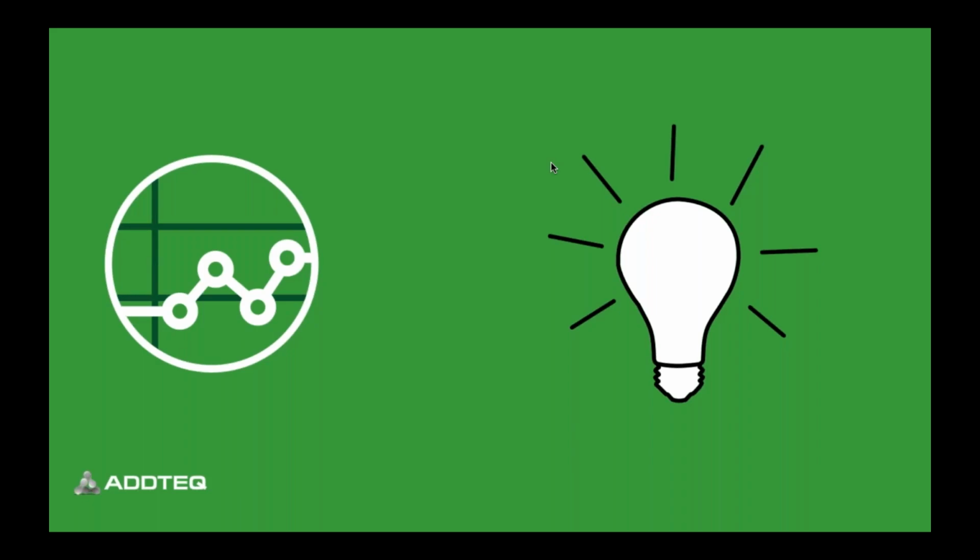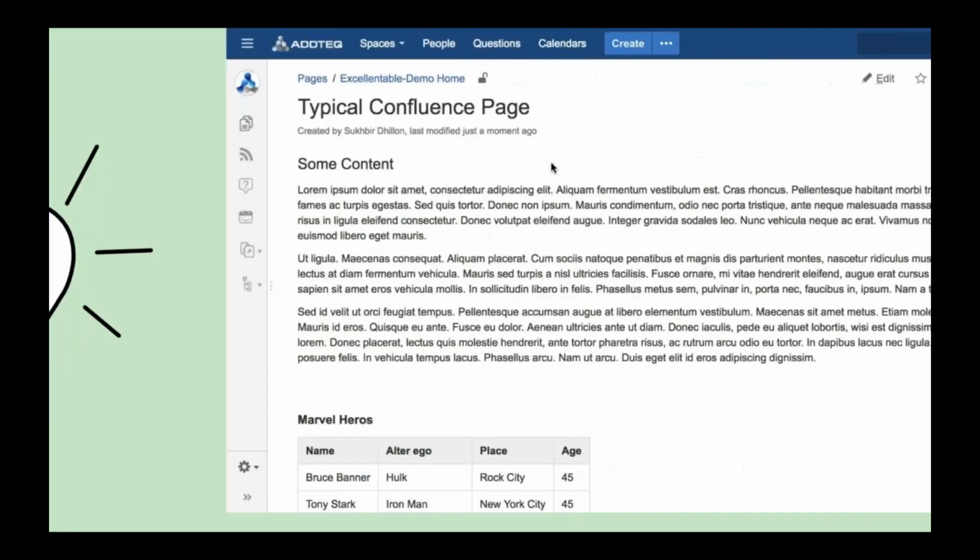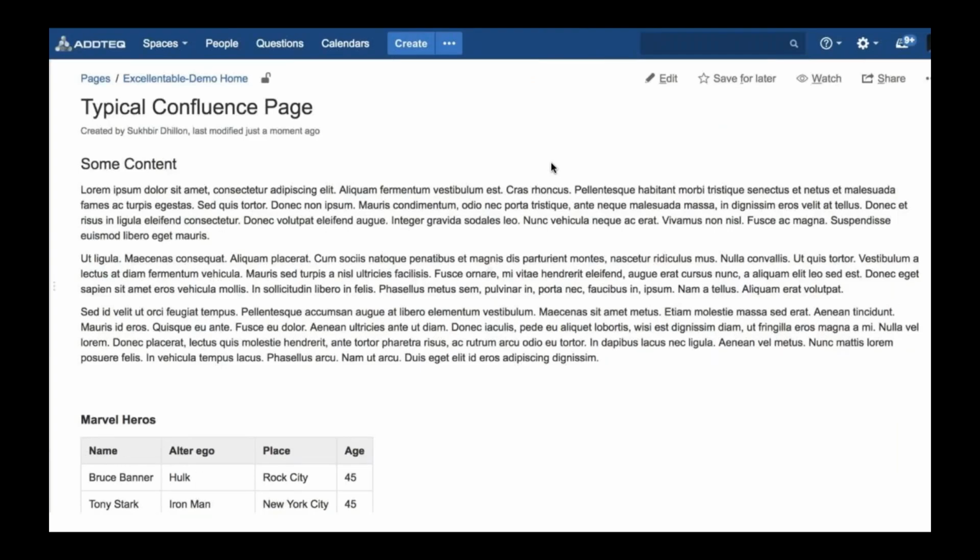So we released Excellentable 1.0 with a minimal set of functionalities. Then we kept adding more functionalities, and Excellentable 3.0 was when it got converted into a full-fledged spreadsheet, and of what it is today. So a typical Confluence page looks like this.